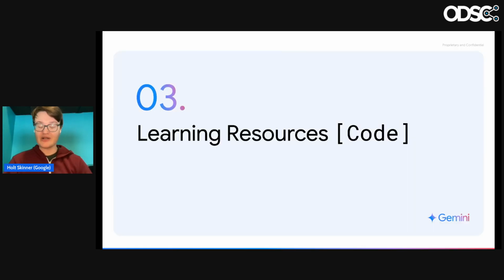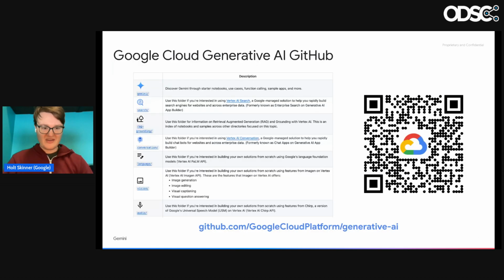Okay, so now enough of the slides. We'll look at some learning resources, the code that you can look at. The biggest thing I'll be pointing you to today is the Google Cloud Generative AI GitHub. There's a lot of G words in there, I realized. So this is the link for that.